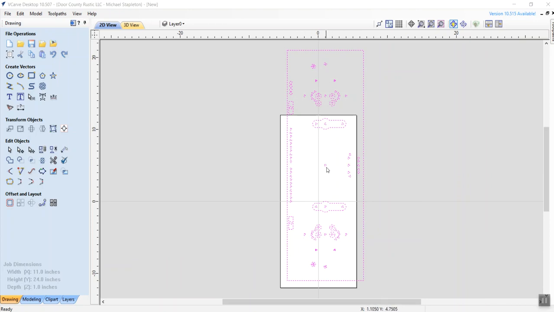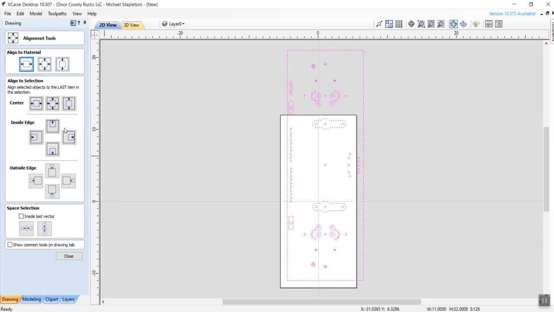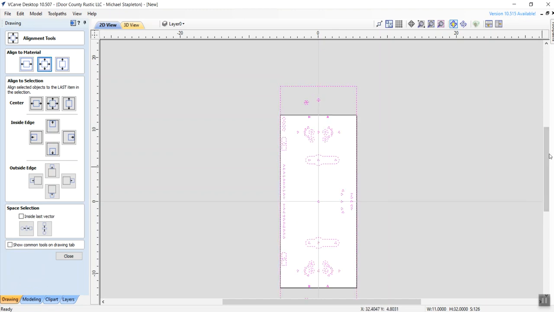And you can see it always comes in, for whatever reason, off center. So I have to go over to this icon right here. I click on that. That pops up a new window. I click on this center one right here. And then it put everything where I wanted it.